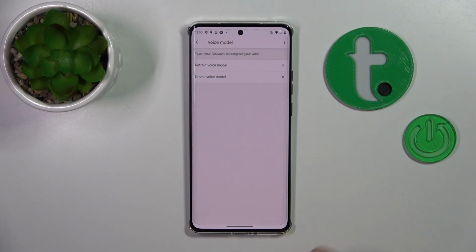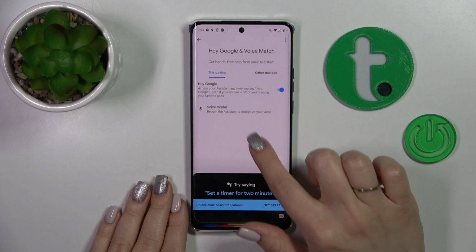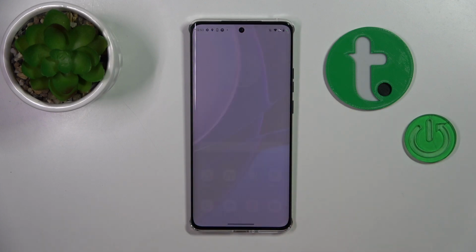And after that, just tap finish, and when you say OK Google or Hey Google, this option, as you can see, is successfully activated. So that's it.